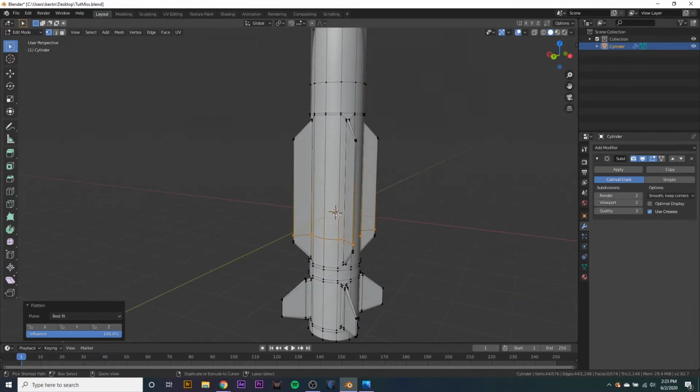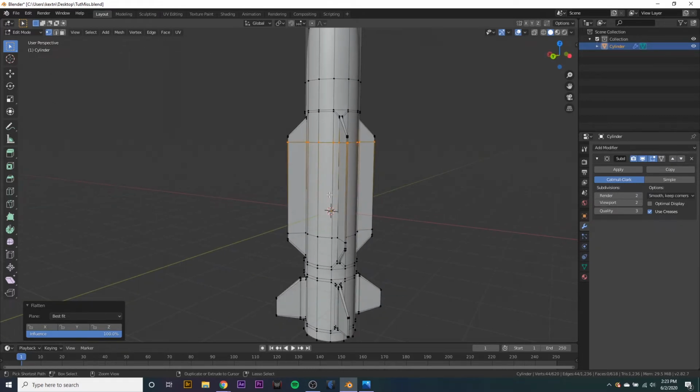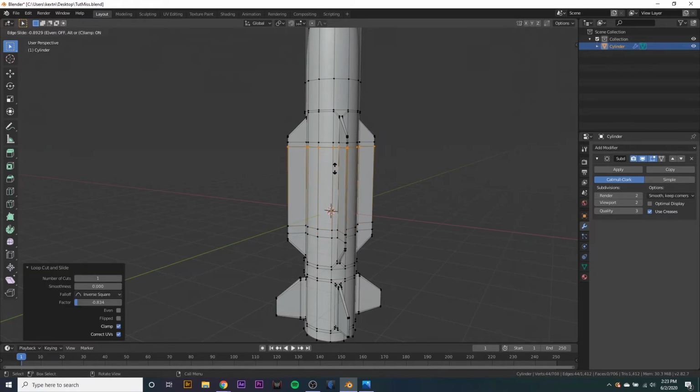So we're actually going to do that on both sides. Push it down here. Right-click, Flatten. That looks pretty good. And create 2 more edge loops, one down here, about that width, Control R, another one up here, about that width.